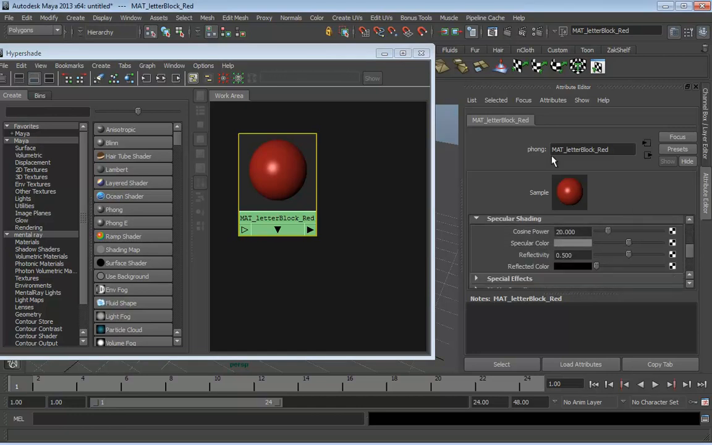Now there's one property I want you to remember. You can play with all these properties if you want to. Cosine power is going to change the tightness of your specular highlight to make things look shinier. Specular color will make that specular highlight more intense. But see reflectivity?